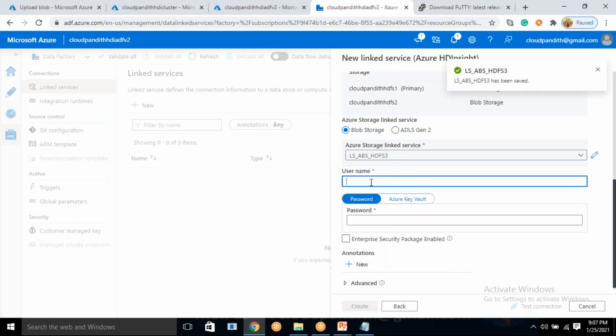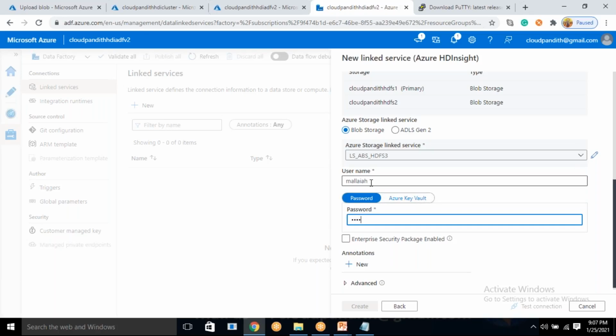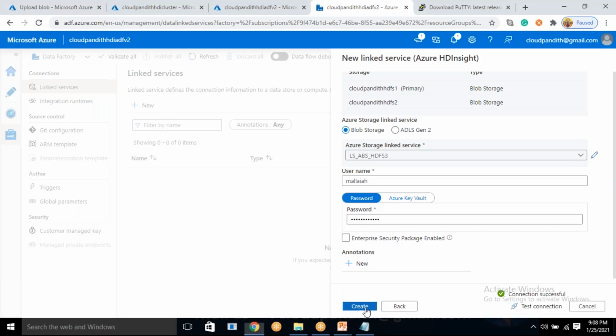Next, the username. You remember my username, I need to give it. The password I need to give is whatever password I was using. Let's test the connection. Okay, connection successful. You can create it.